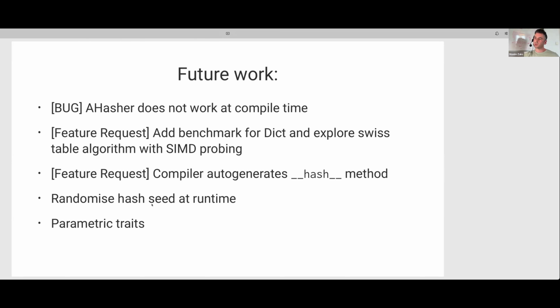Then one thing which we currently don't do is a randomized hash seed at runtime, mainly because we don't have good support for global variables here. Specifically if you're building web servers or web applications, when the server starts, it just generates a random seed, and this seed is used so that it's much harder to mount a denial of service attack based on hash maps.